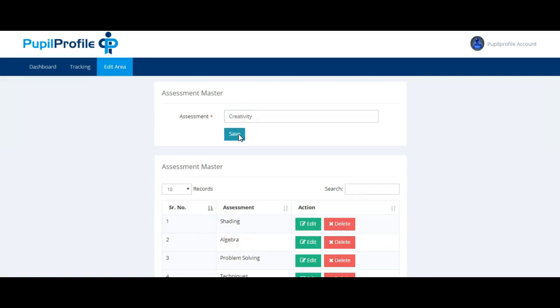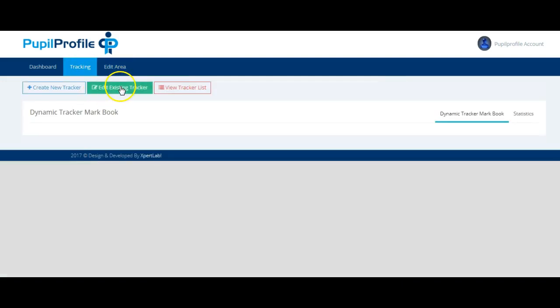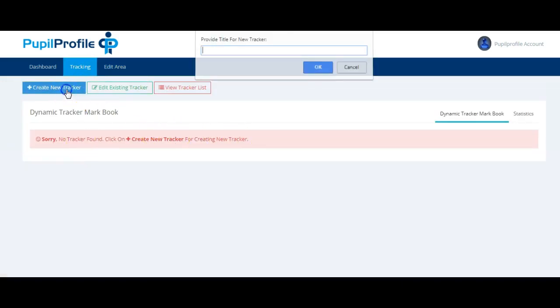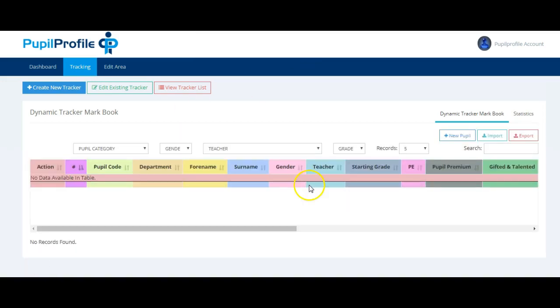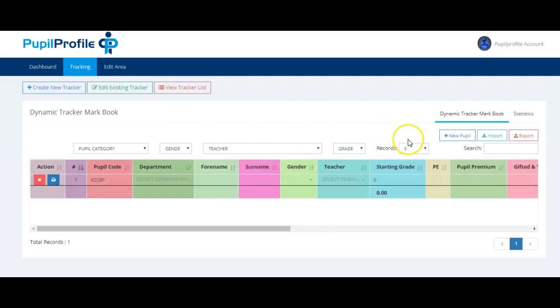So we've got the assessment areas in, and we've got the assessment that we want to assess within that area. So now when we go back to the dynamic tracker, we've got no tracker created, so let's create a new tracker. Let's call it test 1. And we have no pupils in, so let's select add a new pupil. You can also import your pupils into this area. So let's say AAA, surname BBB.